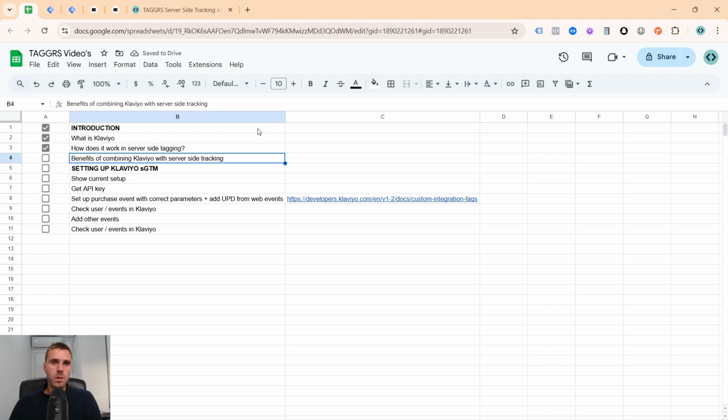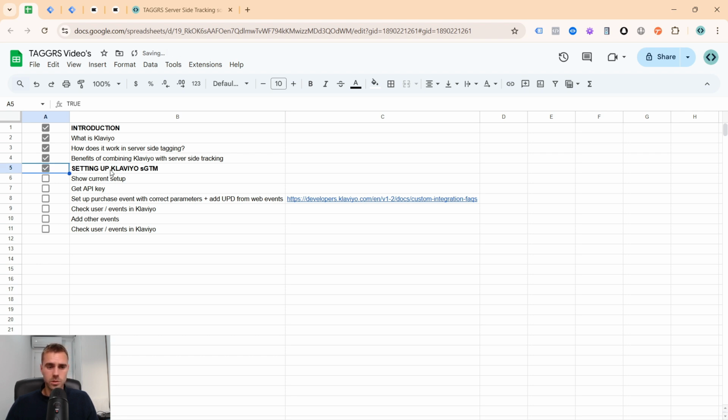The benefits of combining Klaviyo with server-side tracking are that we will circumvent more ad blockers, so more events will reach Klaviyo, while normal web tracking would have a lot of blocked requests. So that's one of them. Also, we have more control in the server container about what we send to Klaviyo. And also, cookies can survive longer. So these are the main benefits, sorry.